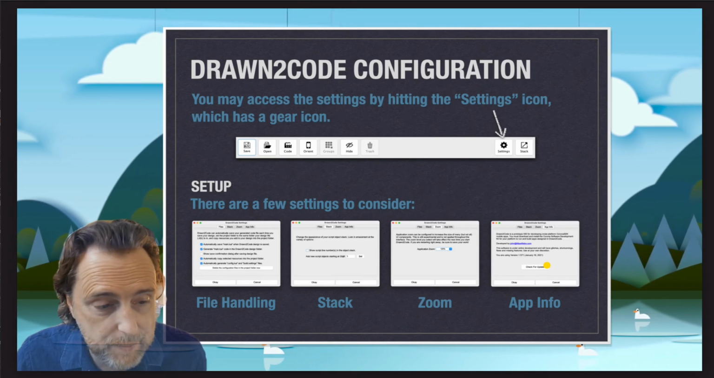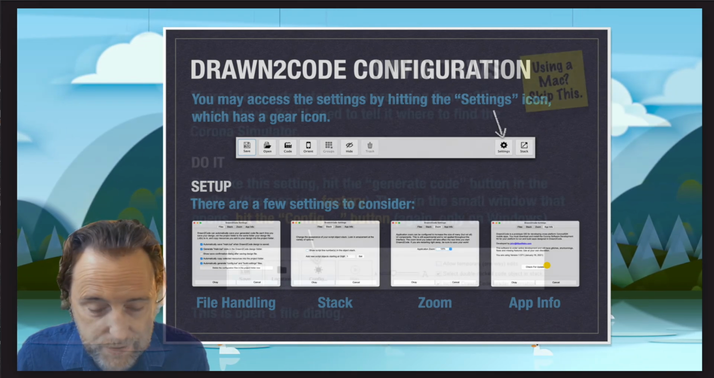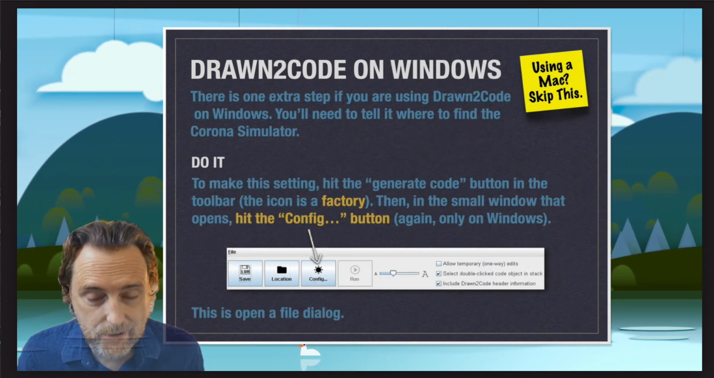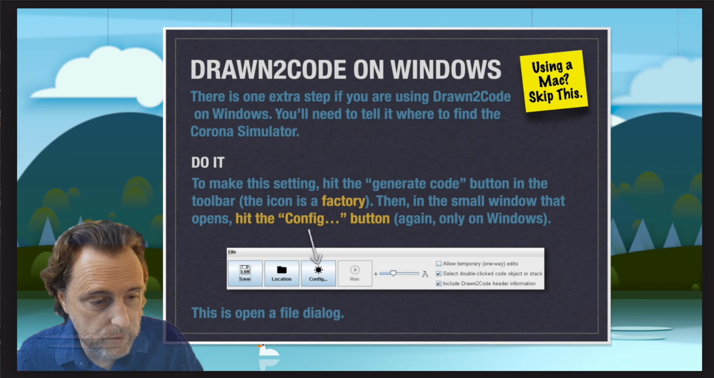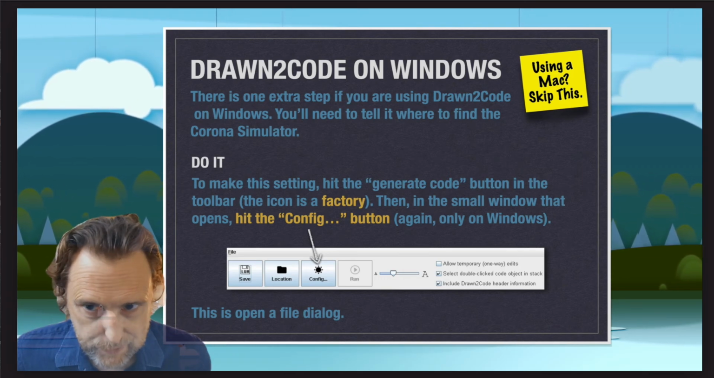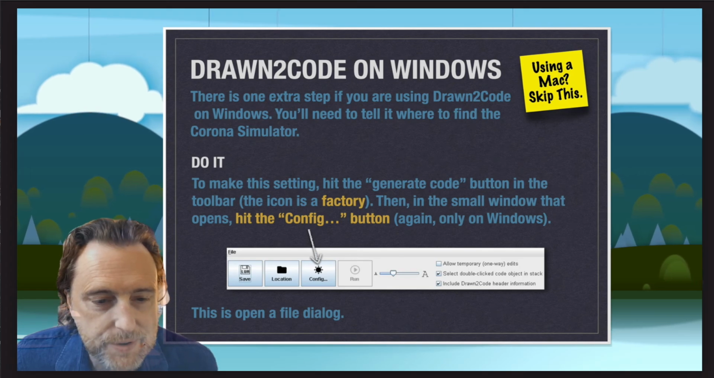There's a little bit of setup on Windows to do. All right, so if you're on a Mac, you can just kind of tune this out. Go reheat your coffee or whatever. There is a little bit of extra Windows setup.